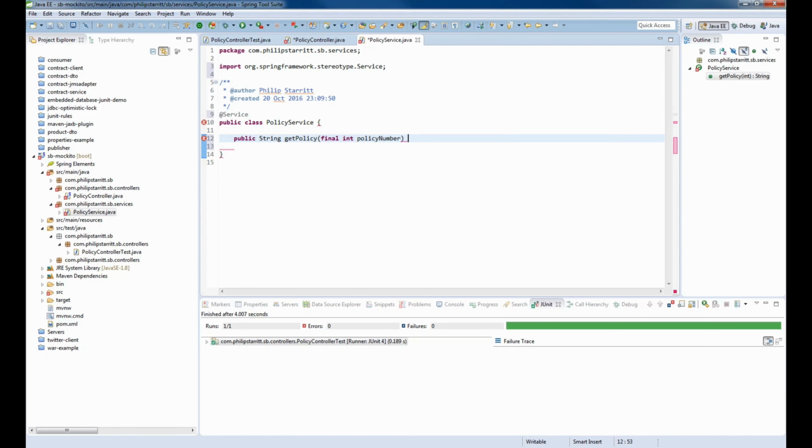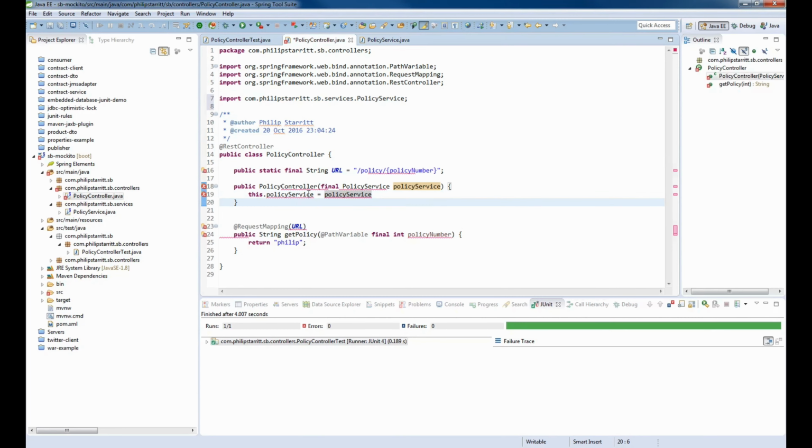We're going to pass in the policy number, and we're going to say return if the policy number is greater than 5, then let's return Philip. If it's not greater than 5, then we will return my surname, which is start. So go ahead and save that. Change all your imports. And now you'll see this isn't a variable.